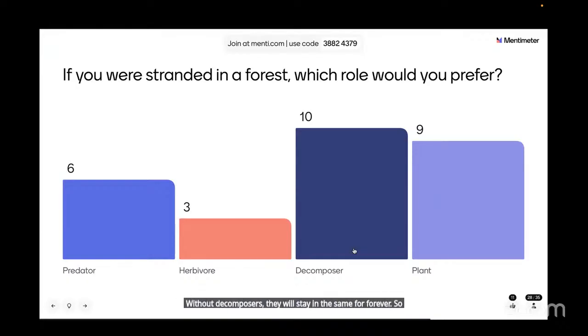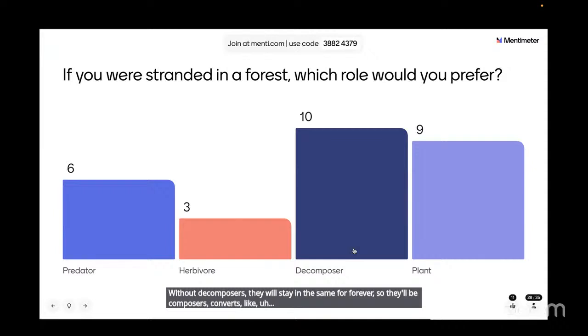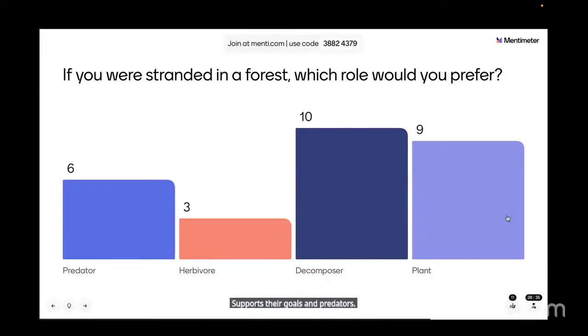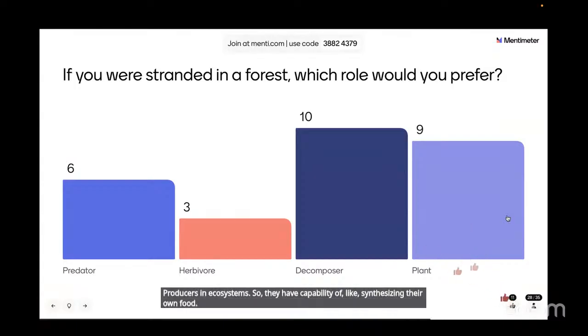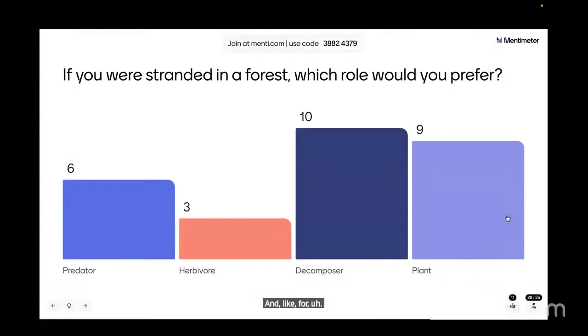So decomposers break down complex matter into a simple form, and again it goes into the soil, and the plants take it up and it supports their herbivores and predators. And the plants we consider primary producers in an ecosystem, so they have the capability of synthesizing their own food. And for herbivores or predators, it again acts as food.